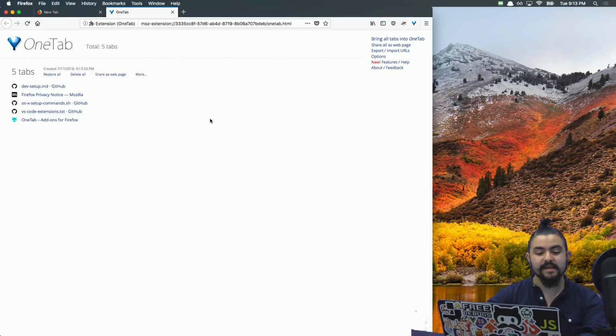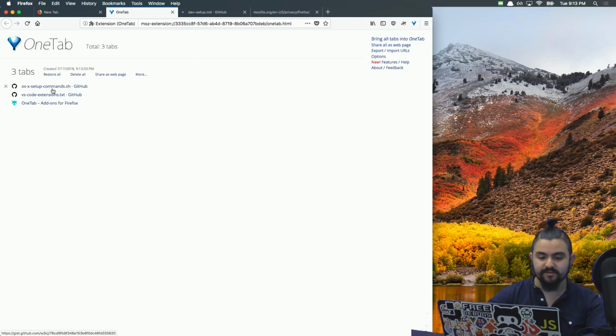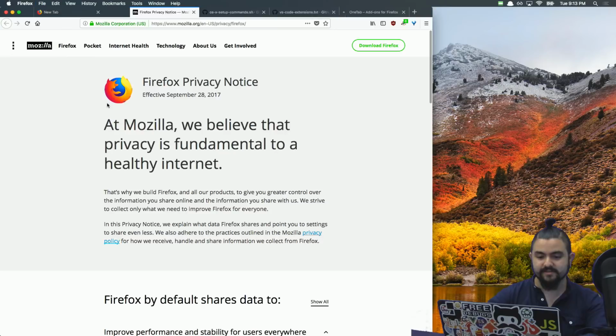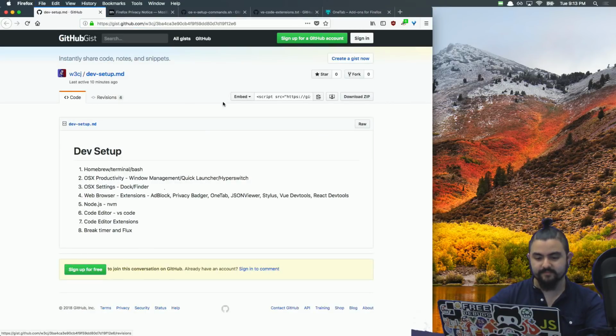Use Firefox, please. But you can create groups of tabs. You just click that one button and it saves all of your tabs. It's really great. And then as you click these, they'll get removed out of your list. Oh, don't want to do that. Cool. So OneTab is great.